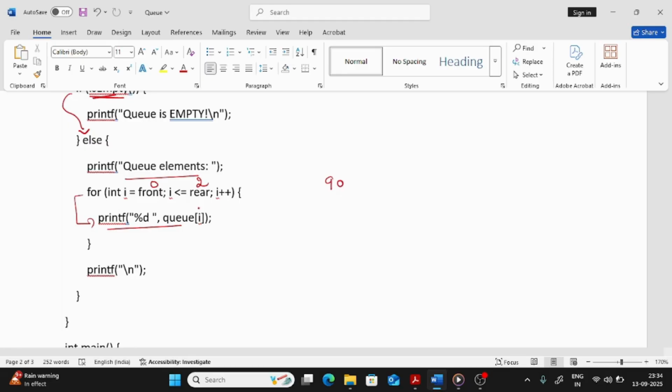I becomes 1, so now again 1 is compared with 2. 1 is less than or equal to 2, true. Therefore it comes inside and prints Q of 1. Q of 1 is 120, and then we increment, I becomes 2. Now 2 is less than or equal to 2, true. Therefore it comes inside and prints out Q of 2, that's nothing but 5. I increments again. I becomes 3. 3 less than or equal to 2, false. Therefore it comes out of the for loop completely, and 90, 120 and 5 are displayed.